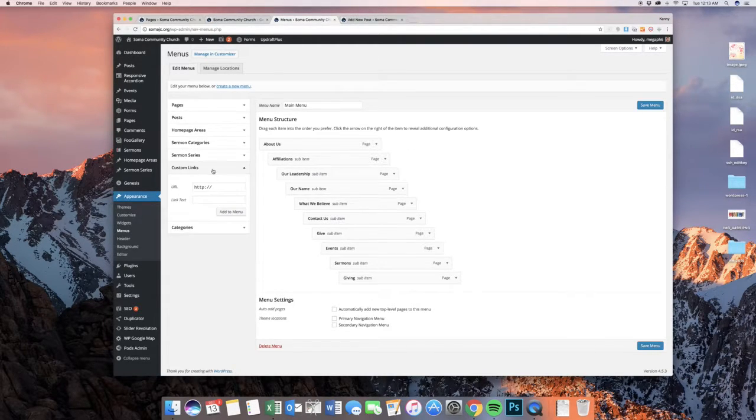If you want to add a custom link, that means just something that's not on your website already, then you can do it here. And you can choose what text you want it to be.